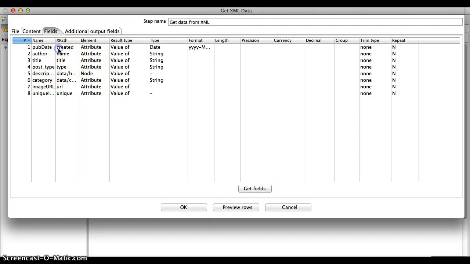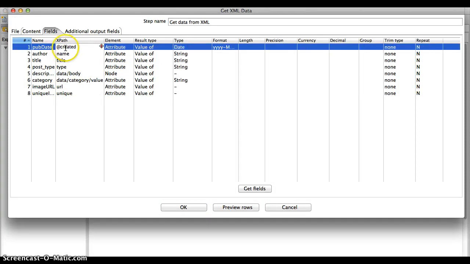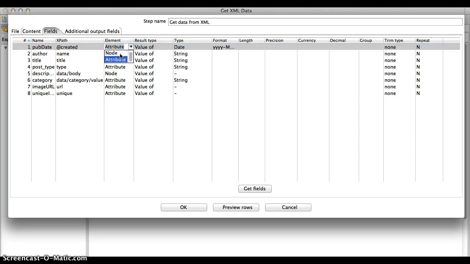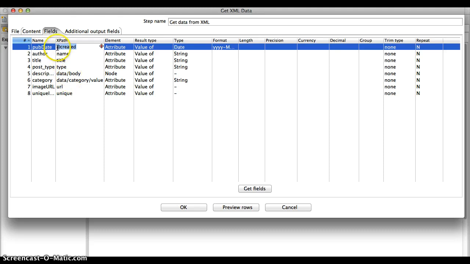Now you can also write this as @created, and then mark this as element. It doesn't matter whether it is element or node. It doesn't make a difference. But for now, I'm just going to keep the names as they are right now.